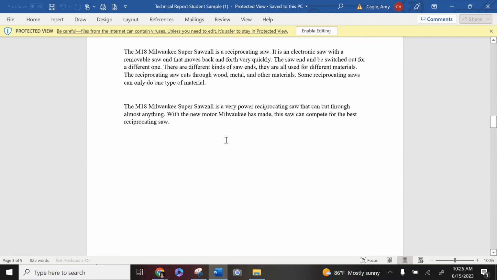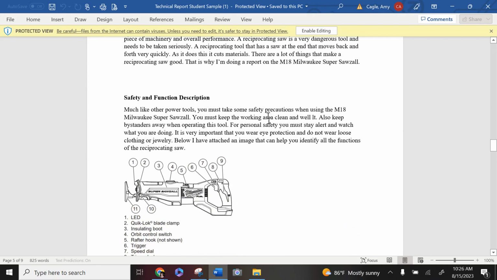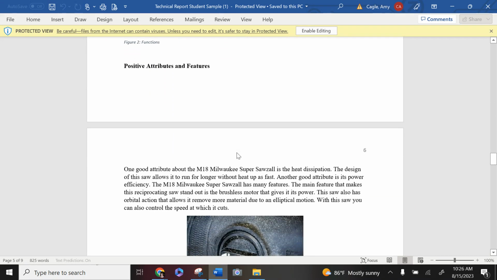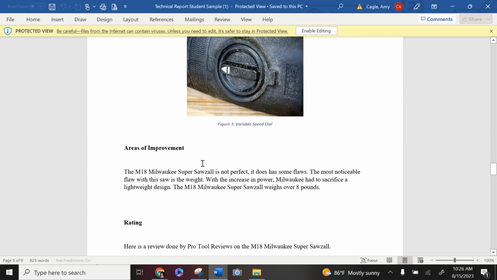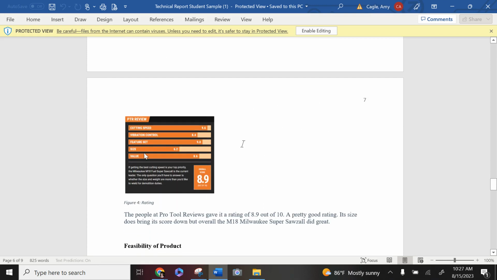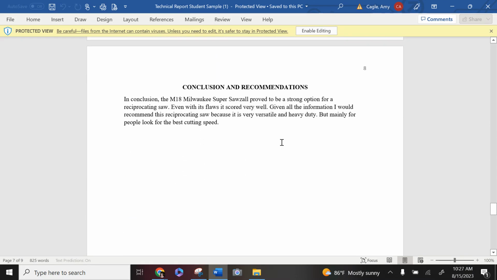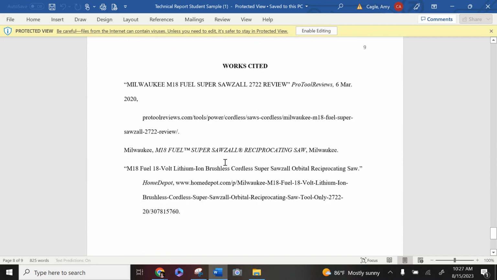This is his abstract. It's very short. There's his introduction. And then he gets into the body. He's going to talk about safety because that's important with a tool. He's going to talk about the positive attributes and features. Areas of improvement. How is it not perfect? I think it's important to note that a tool is not perfect and how it can be improved. And then it's rating based on Pro Tool reviews. And then the feasibility, how much it costs. And then his conclusion. And then his works cited page.